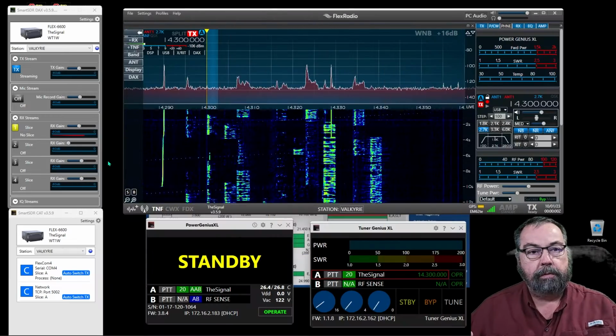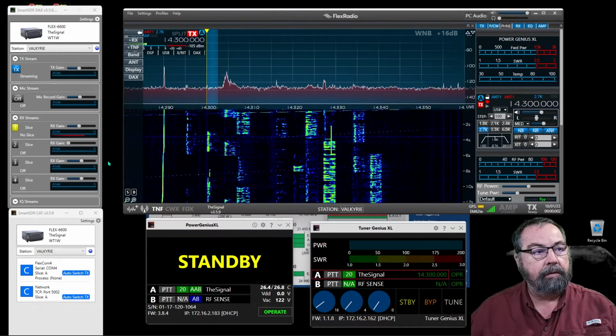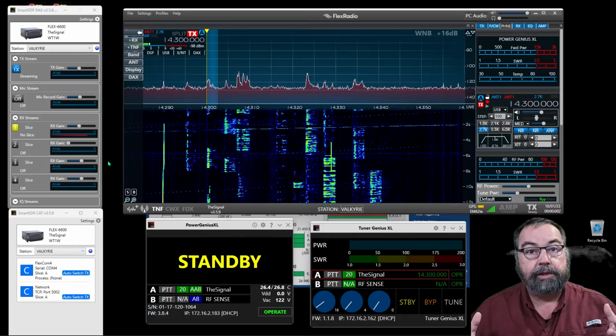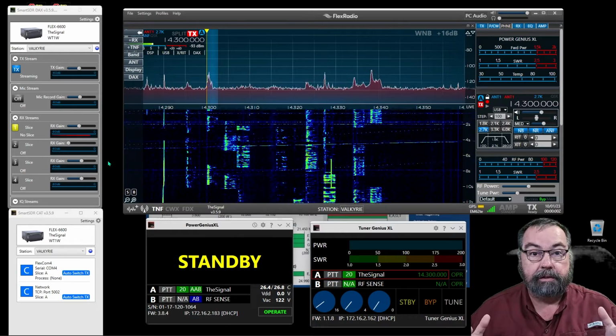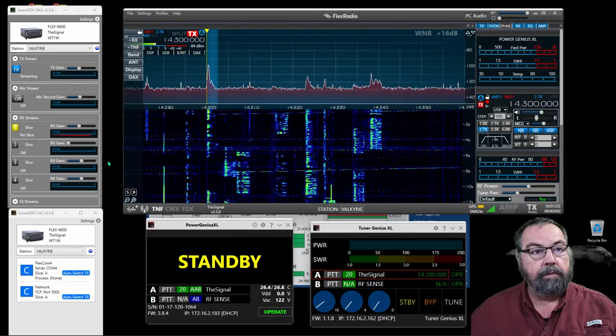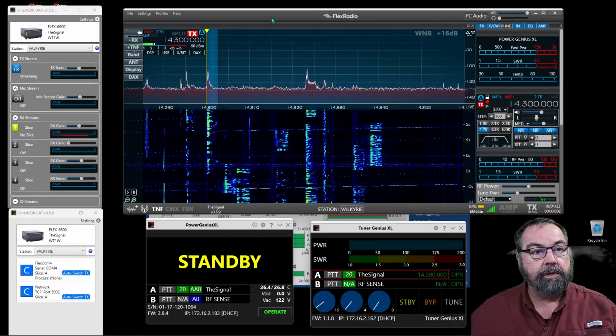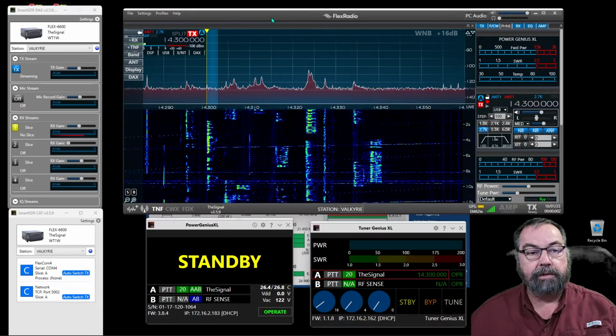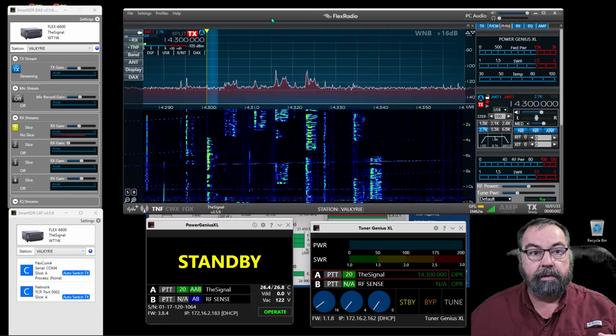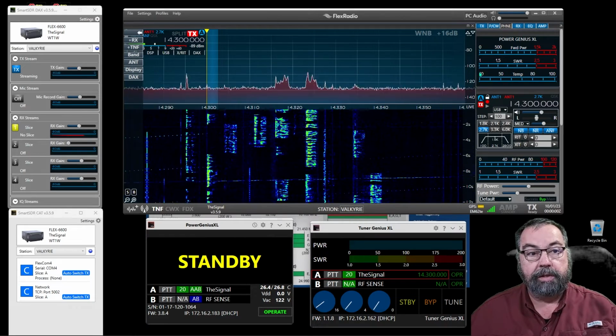All right, so on this screen now, what we're looking at here is going to be all the Flex radio applications all connected and interop at one time. The first thing we have to look at is, of course, SmartSDR. That's the main application that drives the radio and integrates with all the other pieces of software.